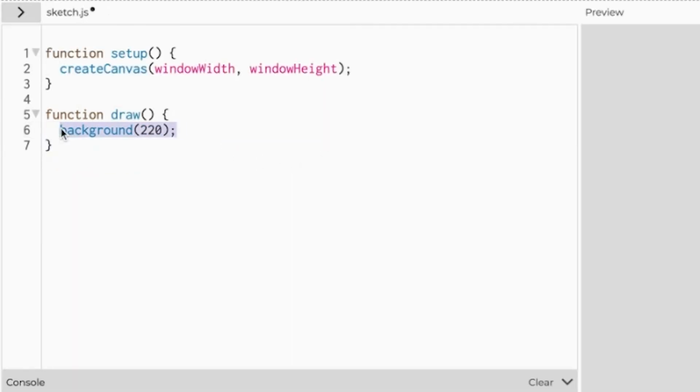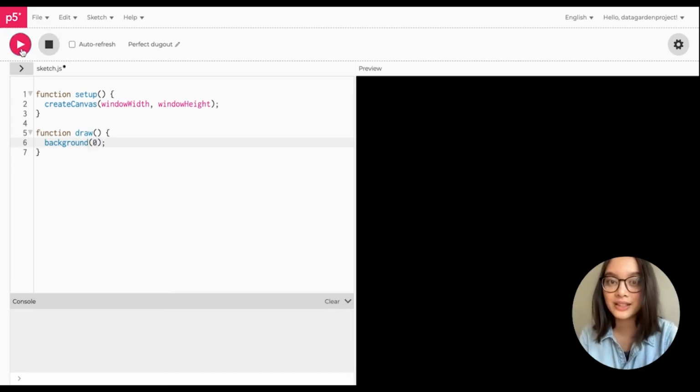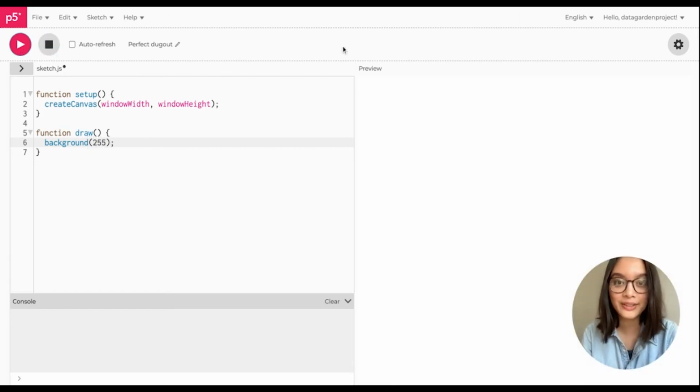What we have in draw is the background line that indicates the background color. And so 220 just happens to be the color for this shade of gray. So if we change this to 0, which stands for black, it's going to give you a black background. And if we change this to 255, which is white, it's going to give you a perfect white background.